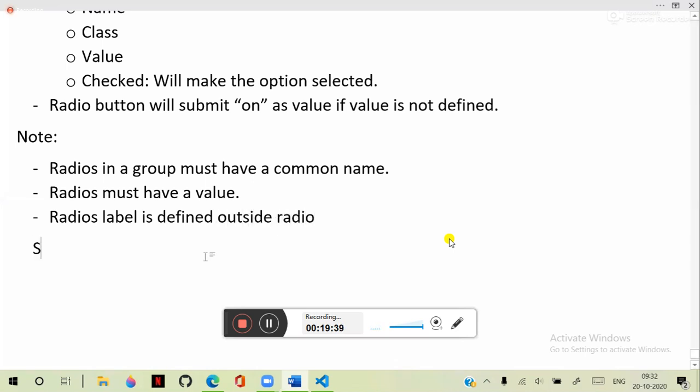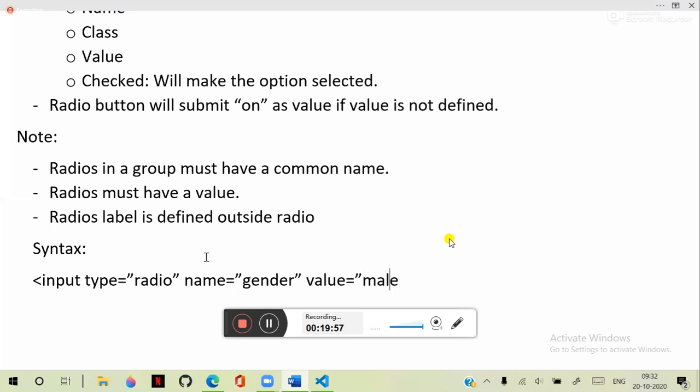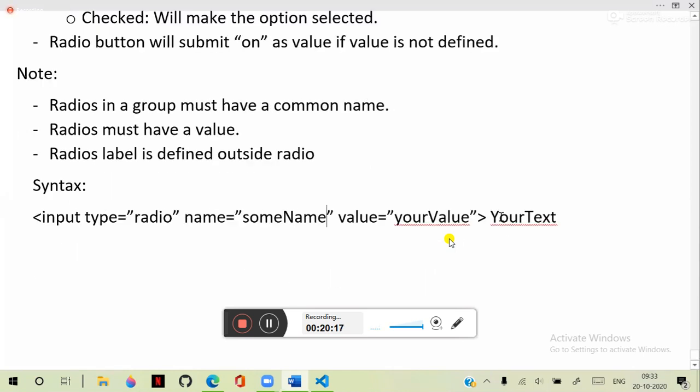So syntactically we write like this: input type is equal to radio, then ID or name first. Name is equal to gender, and value is equal to male. And here you have to define the text as male. That means your text you have to define. Here I will say your value, and name as some name. So you can configure that. The text is outside. You have to define the text outside.